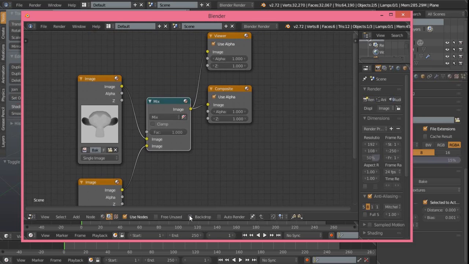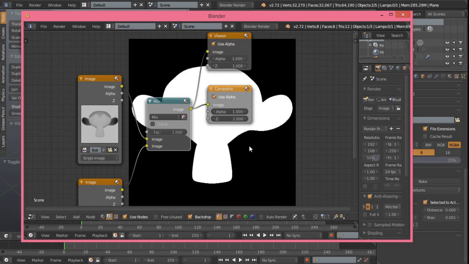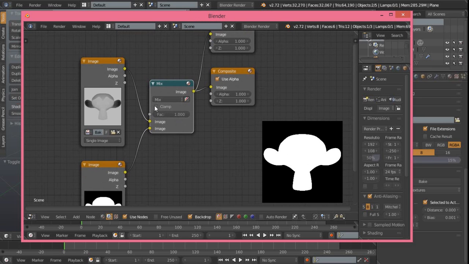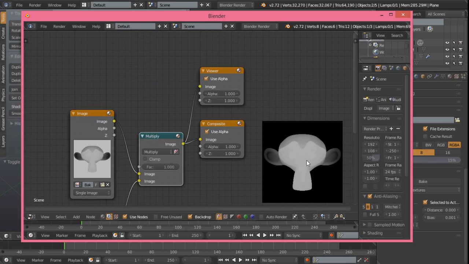In fact, let's turn the backdrop on so we can see what's happening there. Let's put it down in the corner, and then we have the mix, and then we can set that to multiply, and there we go, we've got that finished.